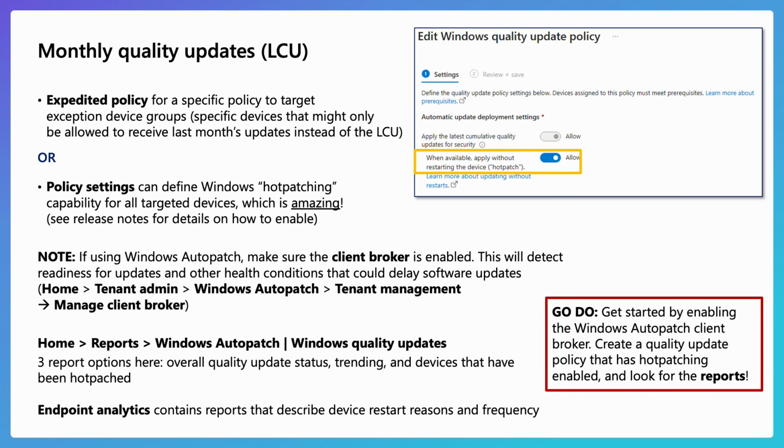And of course, we always know that there's just around the corner lurking something called a zero-day exploit. And if there is a zero-day and you really want to hurry up, you can create an expedited policy to get the updates issued out to the device. But just be aware that these expedited policies disregard any deadlines or grace periods that you may have set with other policies. It's the big green button, if you want to think of it that way. Making sure that your client broker is enabled is a major key here.